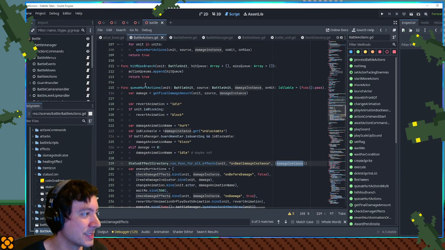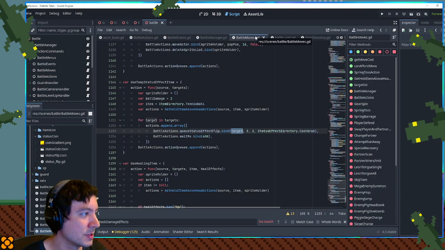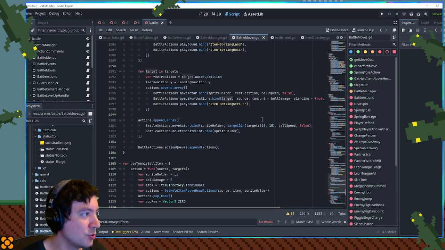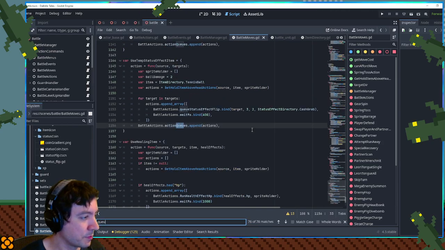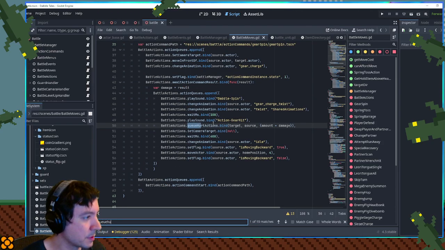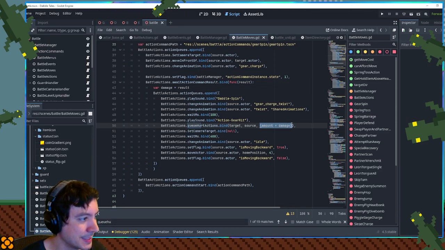Damage instance happens on queue hurt action. So that comes from battle moves. Right? The moves queue a hurt. Okay, so normally it's just this. It's just amount equals damage.